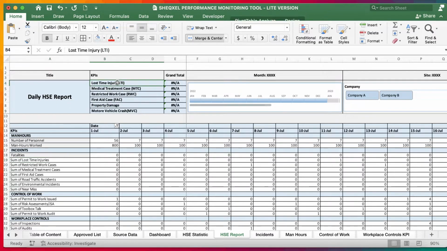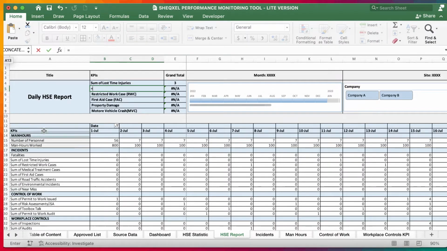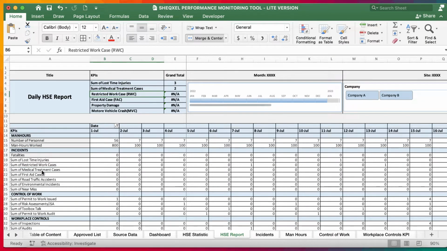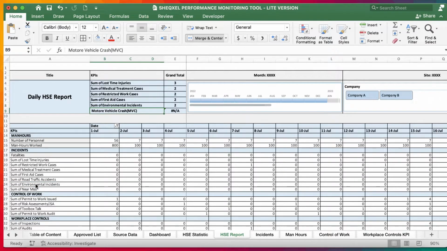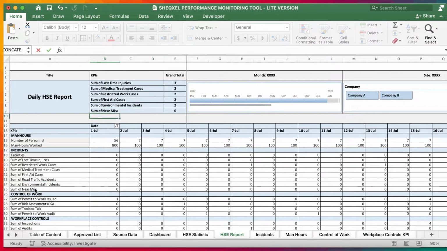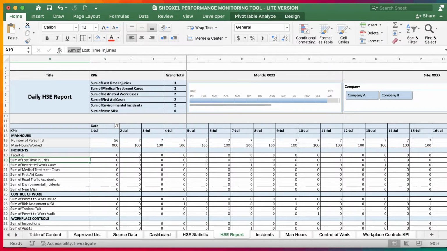So what we can do is just use an equal sign to select this. We use an equal sign to select medical treatment case. We use an equal sign to select restricted work case. We use an equal sign to select first aid cases, property damage. There's no property damage in there, so we can replace it with environmental spill. And then there are other ones to do with near miss. Now remember that because we use an equal sign, if you go ahead and change this, it's pretty much going to be the same. So nothing's going to change because the names are the same.